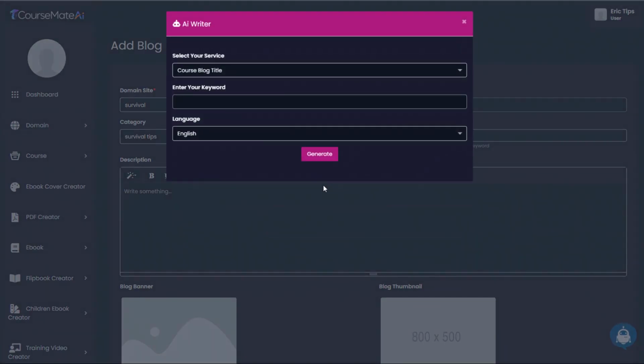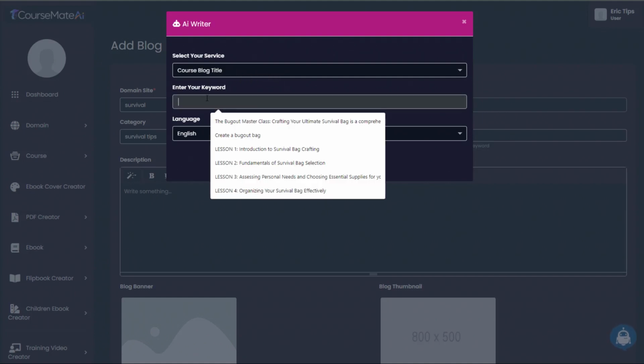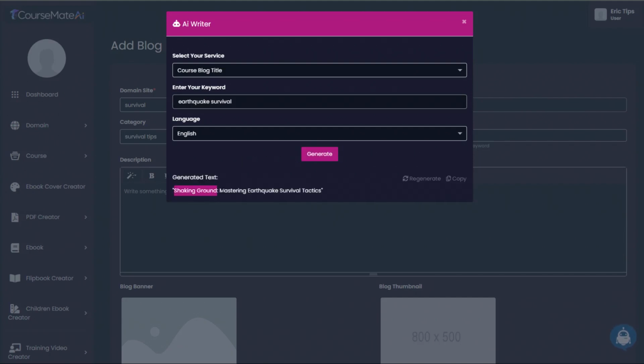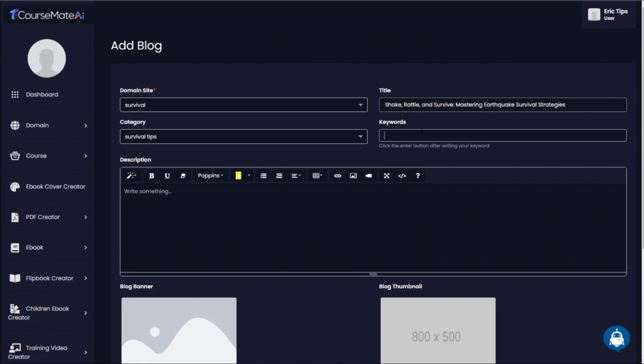So let's click on the AI, get some help with our title. Let's say the keyword is earthquake survival. Here's a title it gave us: Shaking Ground, Mastering Earthquake Survival Tactics. Maybe I don't like that one. I can generate another one. Shake, Rattle, and Survive, Mastering Earthquake Survival Strategies. I think I like that one a little better. So let's grab that title, paste it in, and then keywords could be like earthquake. We hit enter after each keyword. Survive, you get the point.